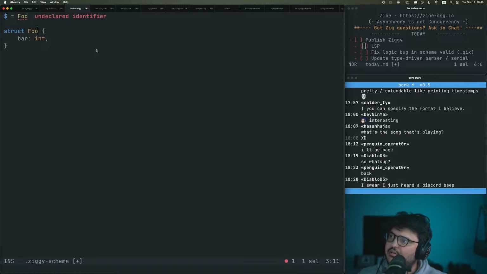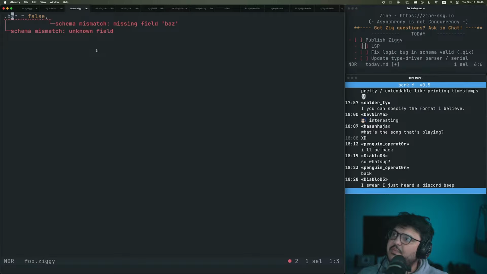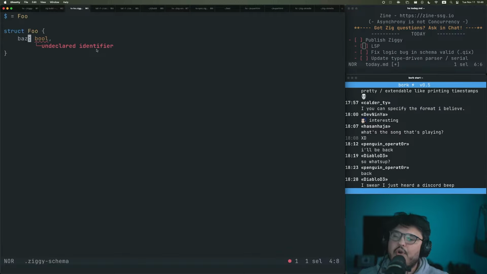Oh no. Oh, okay. You know what is going on? Okay, so there's something sus about these diagnostics. But if I make this a bool, then this doesn't complain anymore. Oh, this is nice. And if I do buzz, schema mismatch, missing field buzz, schema mismatch, unknown field. Okay, so we are correctly recomputing this stuff.